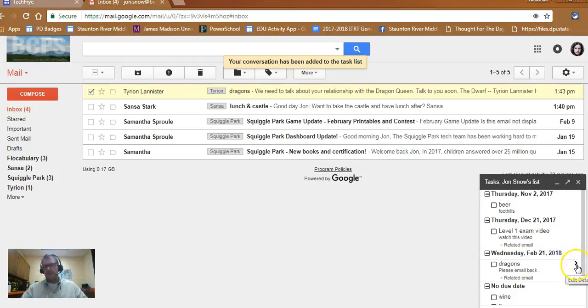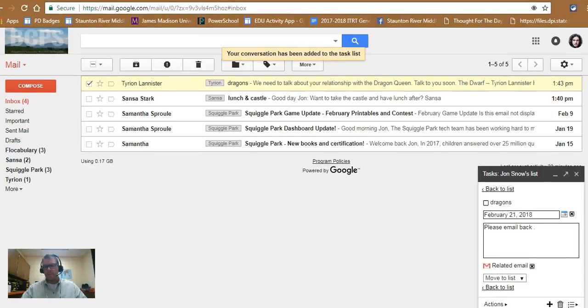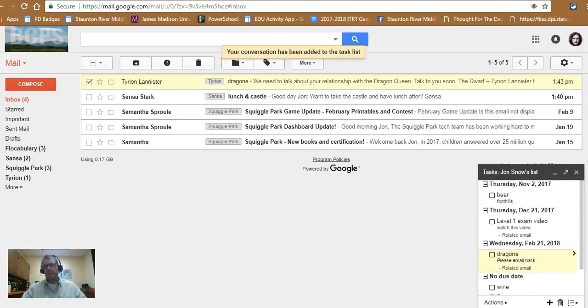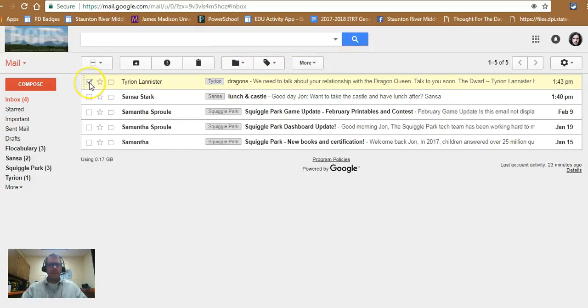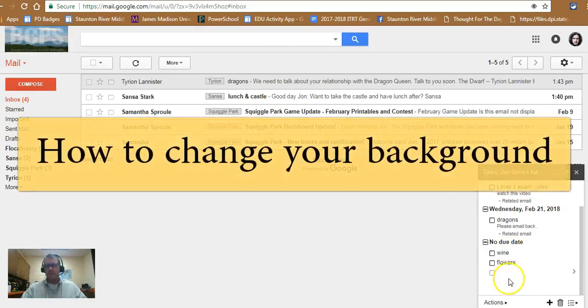I can also click on this and email it. I don't know if you can see it, but down below here there's an actions button. I can email this task list to somebody if I need to as well. So that's kind of neat. Task lists are nice little reminders while you're working in email. If you don't want to make a task list specifically from an email, you can just go to Mail and go to Tasks, and it'll open it up, and you can start making one yourself.